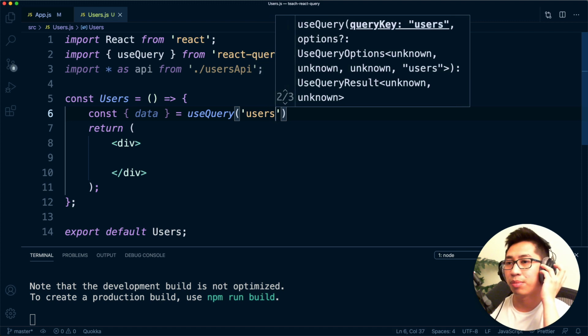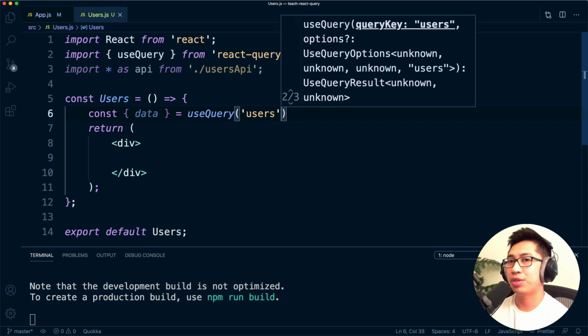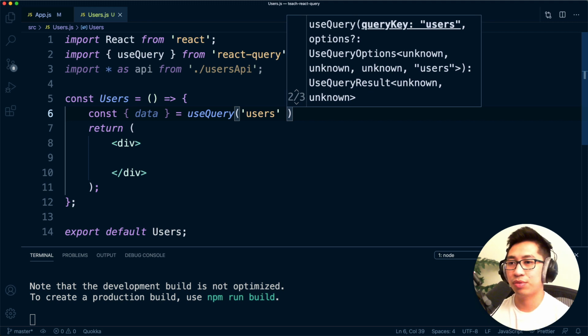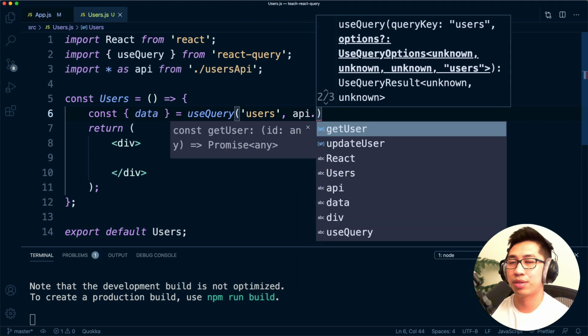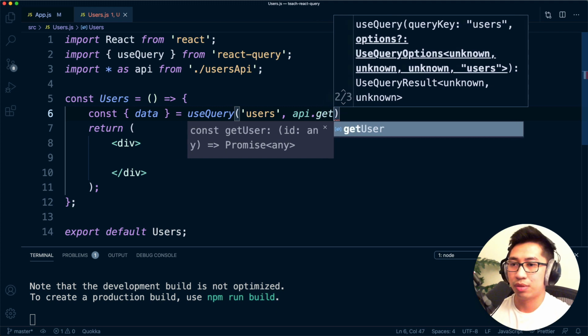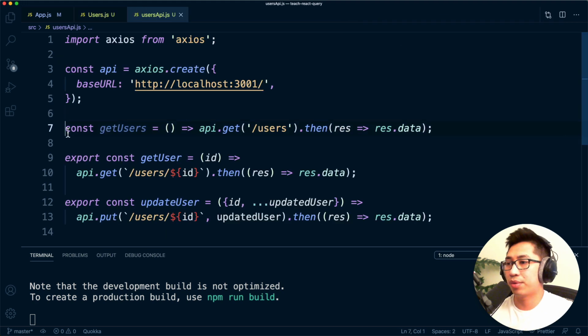Right now, it's probably not going to make a ton of sense, but you'll see why this is important later on. Basically, you need to provide a key that differentiates this query from all the other queries in your application. And this is going to be useful later on for things like caching and invalidating queries and stuff like that. The next thing we're going to pass in here is the API call that we're going to use. So this is any async function that returns a promise. In our case, we want to do get users. And actually, I forgot to export get users, so I need to make sure to do that.